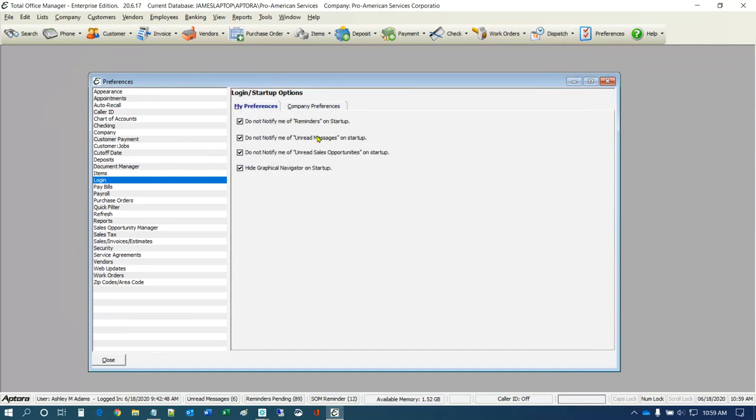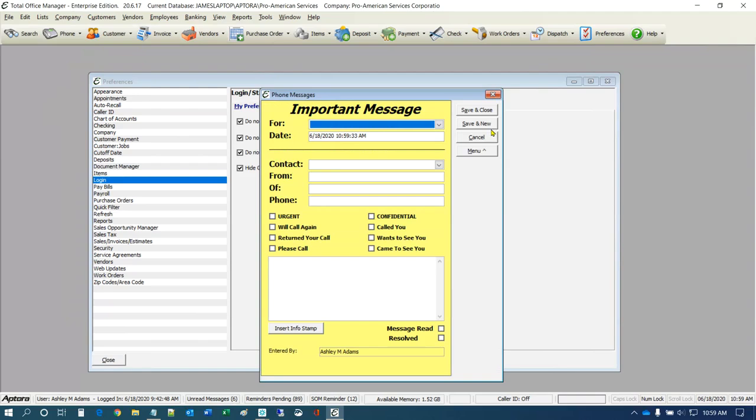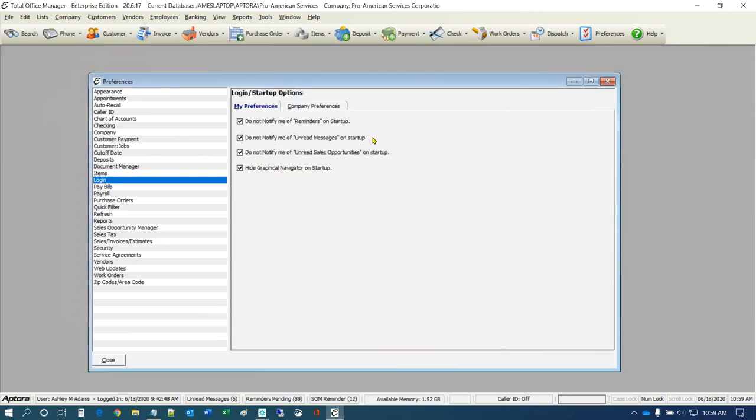Under login, we have reminders. Remind me of reminders. Remind me of unread phone messages. So do I have any of these? Remind me of those. And if you check that box, we consider it read. But you know what? Maybe you read it, but have you done what you're supposed to do? When you do, check that box. Just a little tip there.